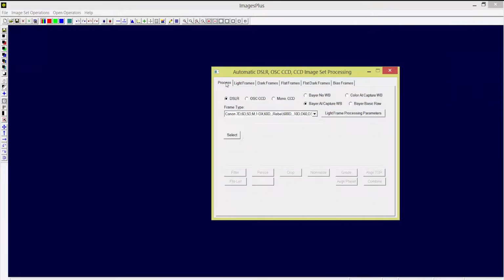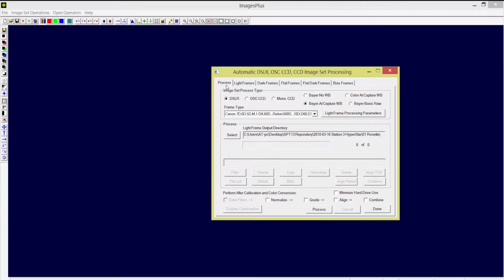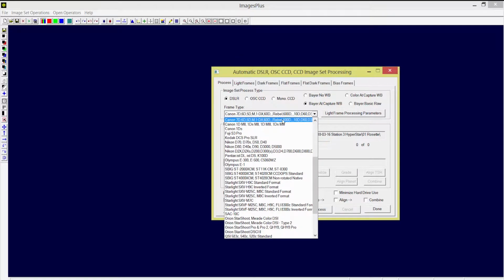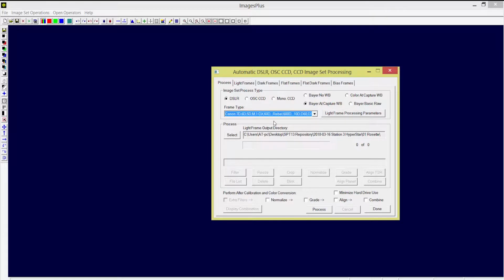Then we go to the process tab. Here you can see image set process type. I have selected digital SLR because our camera was SLR, digital SLR. And then you have frame type. We used Canon 60D camera along with Hyperstar. We are going to select bare at capture white balance.